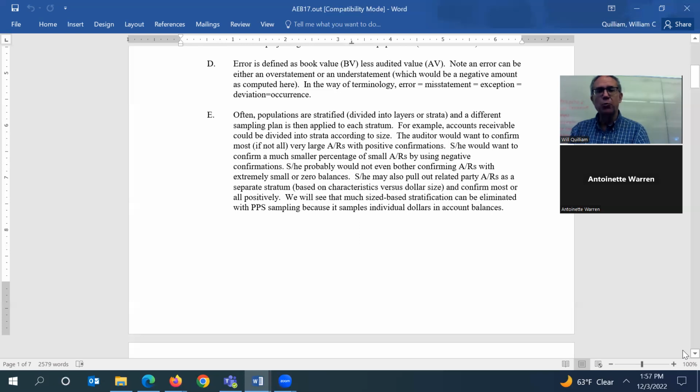Now, reading on, here's another way we can stratify, about characteristics. So this auditor may also pull out related party accounts receivable as a separate strata based on characteristics versus dollar size and confirm most or maybe even all of them positively. We'll see that much size-based stratification can be eliminated with PPS sampling because it samples individual dollars in an account balance, so it stratifies automatically according to size, as I alluded to, and I'll show you more about that later. It's just a neat little trick it does. Any questions so far? Okay.